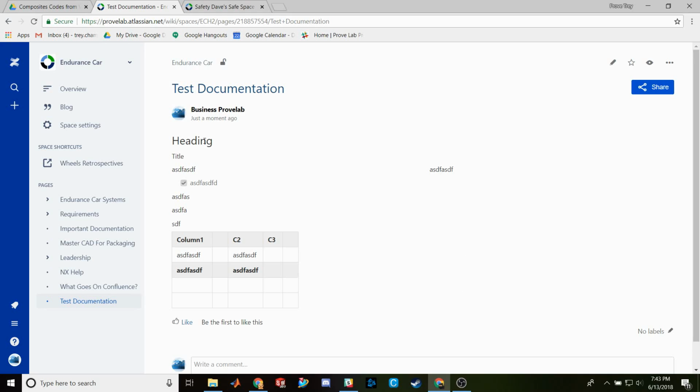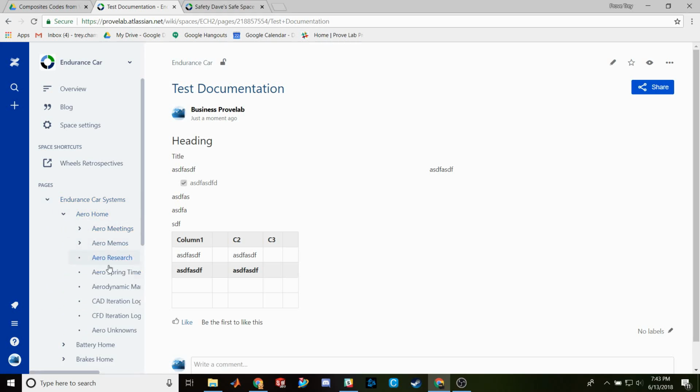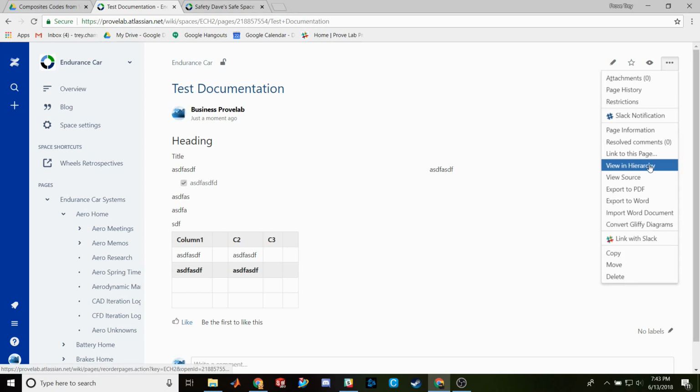Last thing we want to do to this test document: let's say we didn't want it floating right here in the open as a subpage of the space. We wanted a subpage of, let's say, Arrow. So we wanted it to go in somewhere in here. Really easy to do. 3 dots in the top right hand corner up here. Click it, and then view hierarchy.